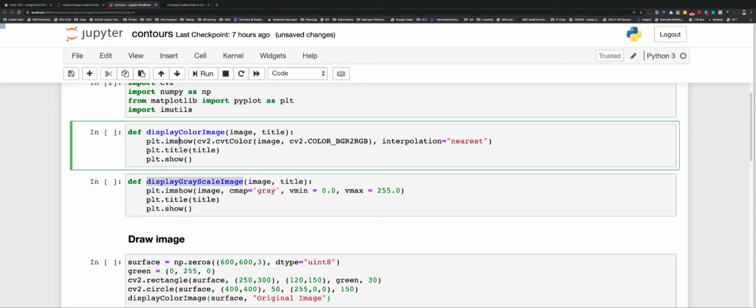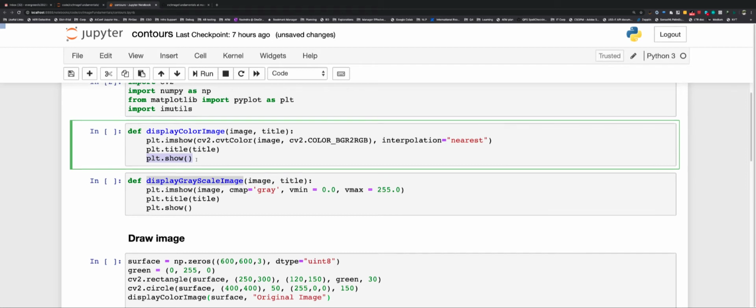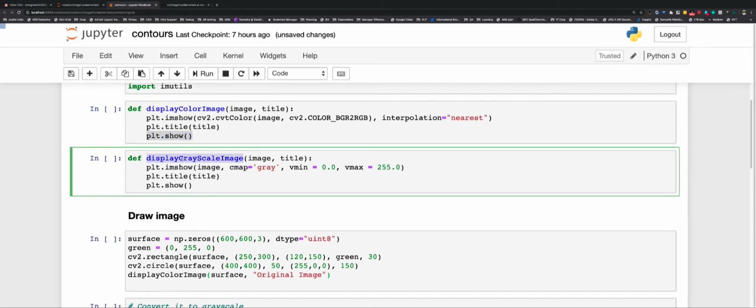And you can just set the title, and then you can show the image, right? Similarly, for display grayscale image, it takes image numpy as input, title as another input, and it calls the matplotlib imshow function, passes in the image, and it passes the gray CMAP because we want to display only a single channel grayscale image, and we also specify the minimum and the maximum value of the image intensity. Then we again set the title and we show the image.